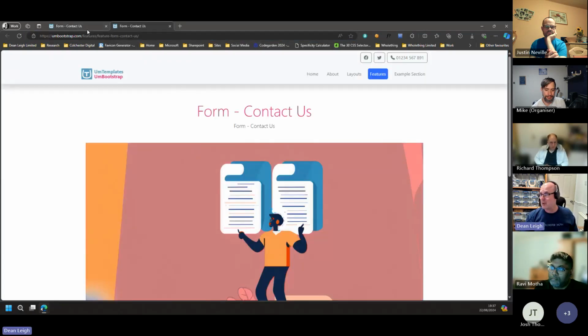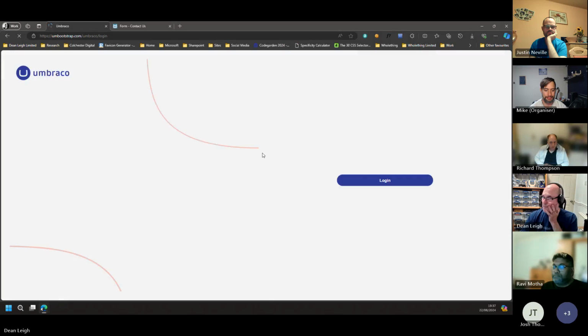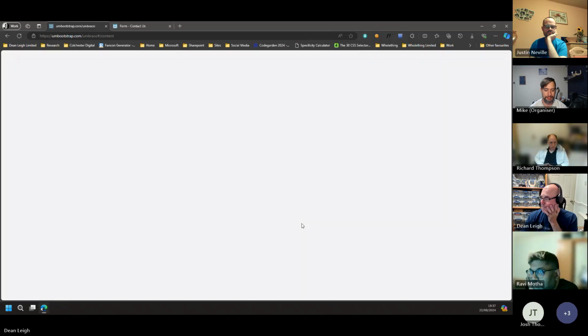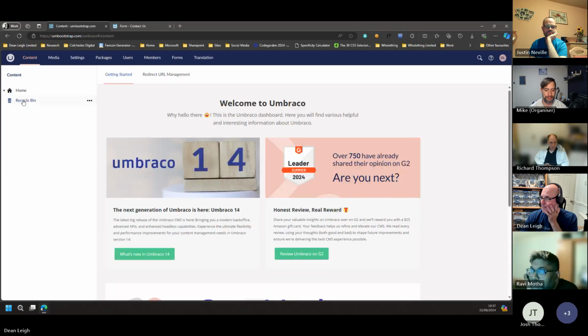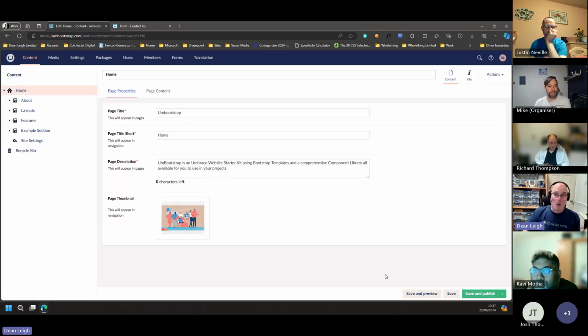I guess I'll give you a quick whiz round the back office. Okay, so just having a look at why I built it really. So standard stuff: page properties, page title, short description, thumbnail. Nothing fancy in there at all.